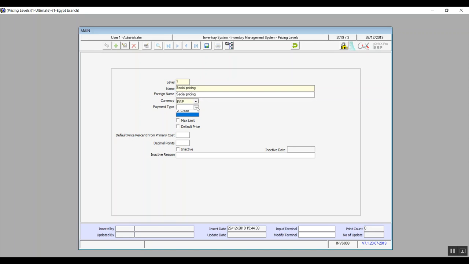Then the payment type. We'll select either cash or credit from the drop-down menu. And by the way, when we say cash, we mean all methods of payment, whether it's banknotes, credit card, debit card, or check, whichever. Then we have minimum limit and maximum limit. In case we activate either of them, the system will calculate the price as per the pricing that we set in the inventory parameter screen.